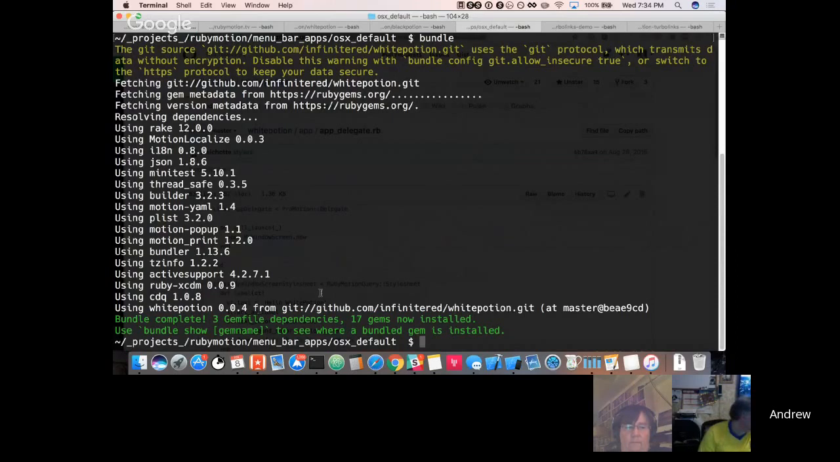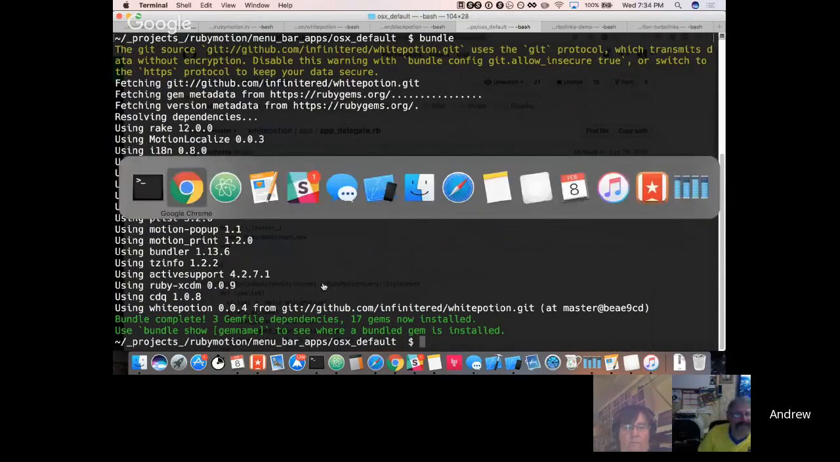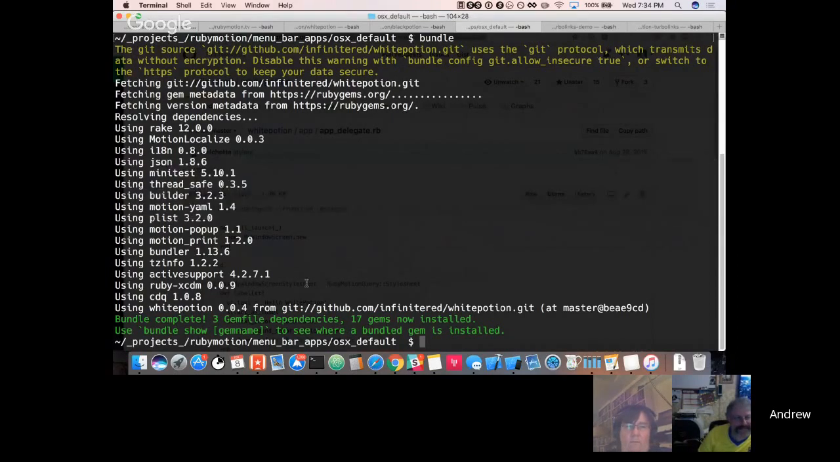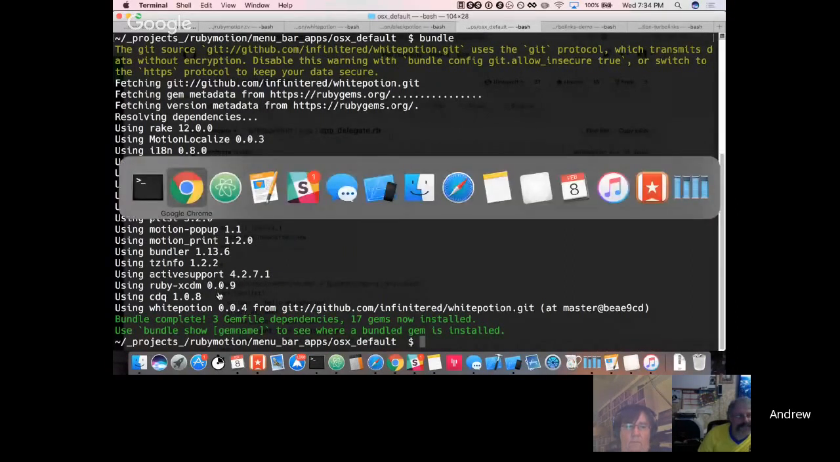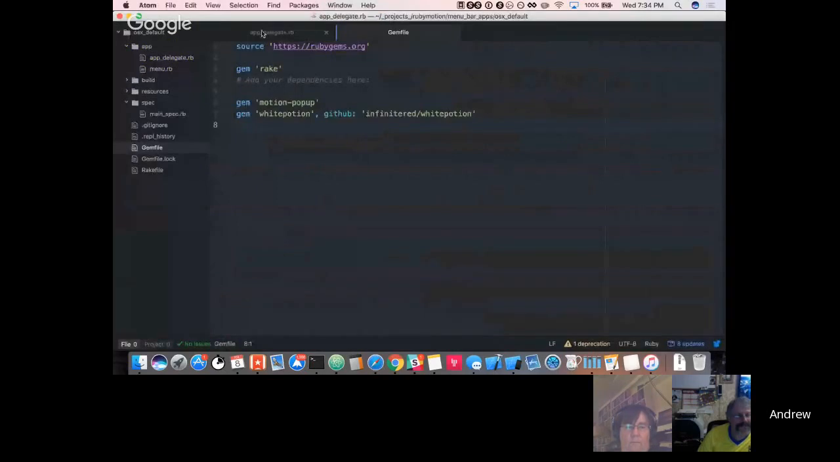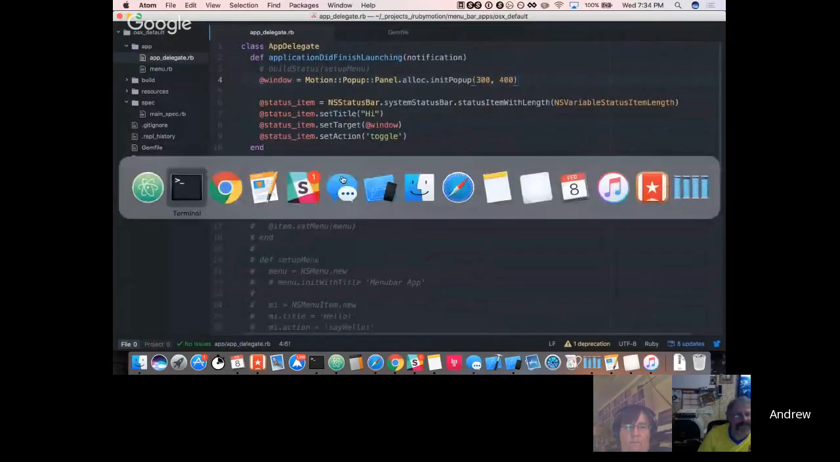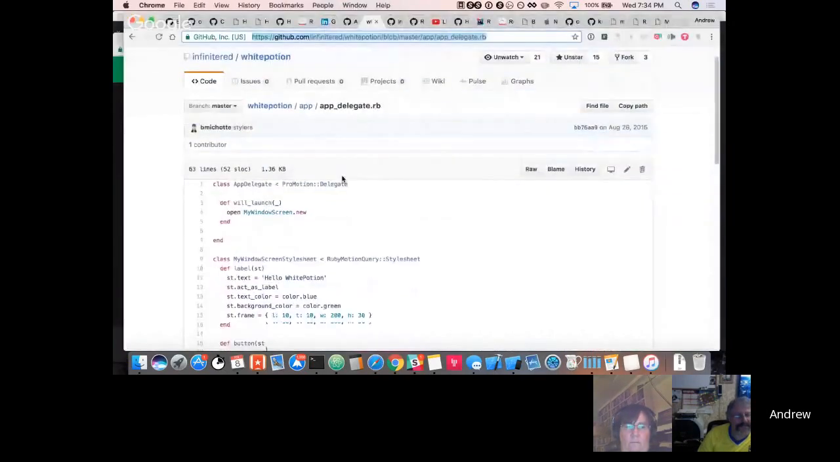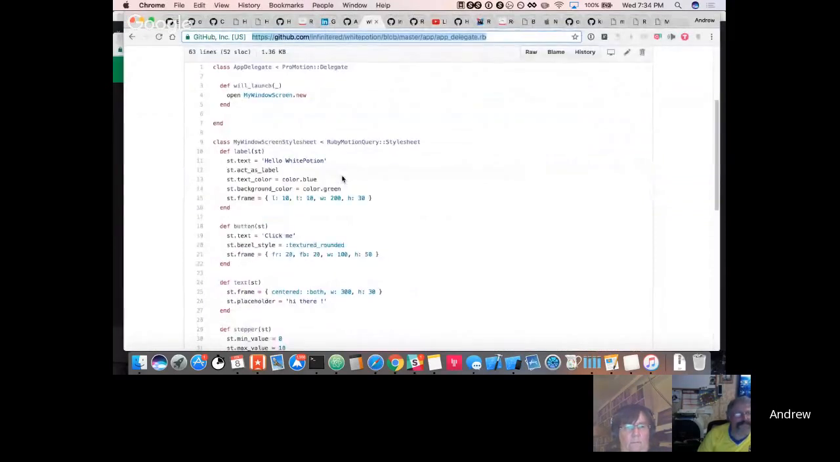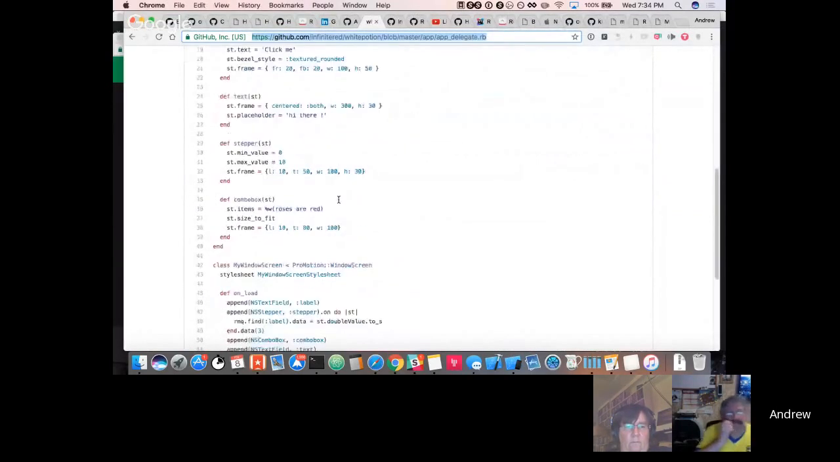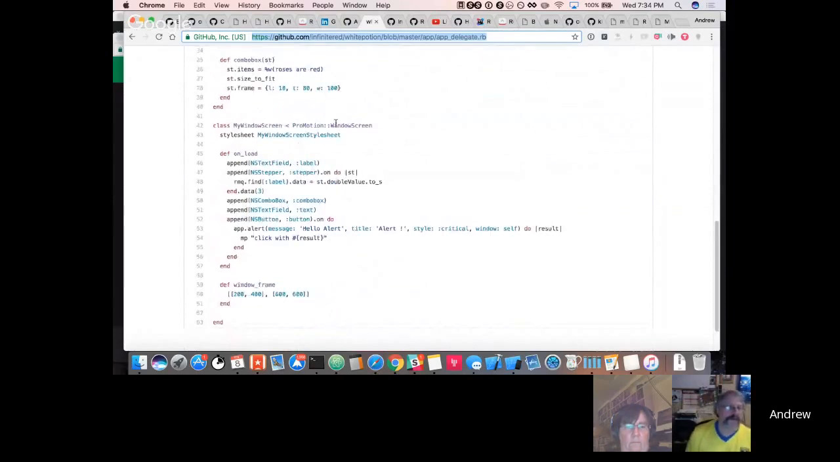Version 0.0.4 also includes a bunch of other gems. And something simple that we can see. So that's a promotion window screen. Do you have views underneath that?